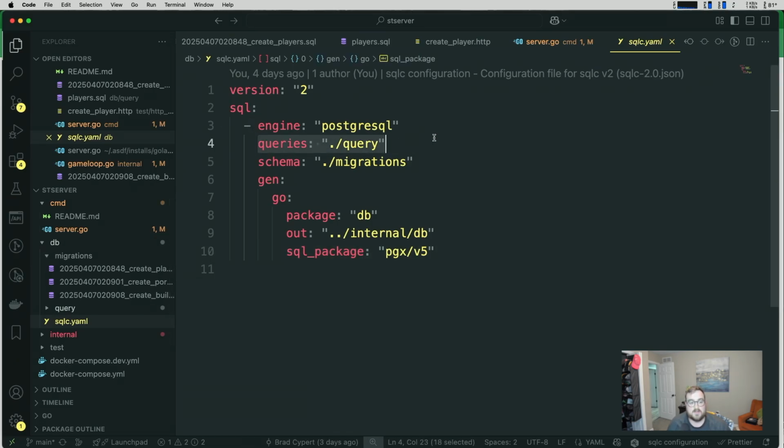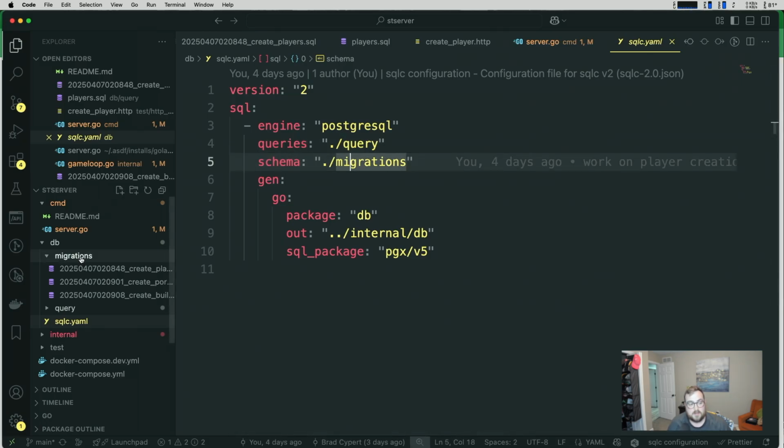So we have queries, right? And this query, it points to this query folder. Schema here, I'm pointing to my migrations folder. Again, keep in mind, these are migrations. It's not some declarative way to structure a table. It is imperative SQL that generates tables, and it's able to check the migrations to figure out exactly what those table structures should look like.